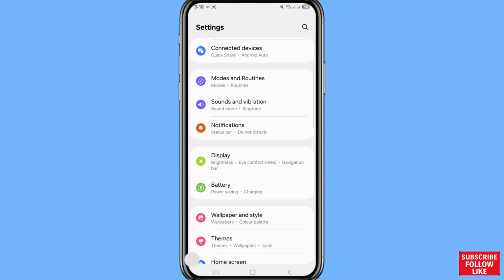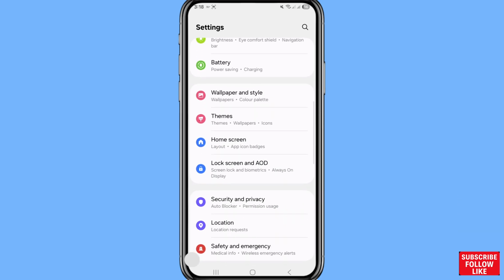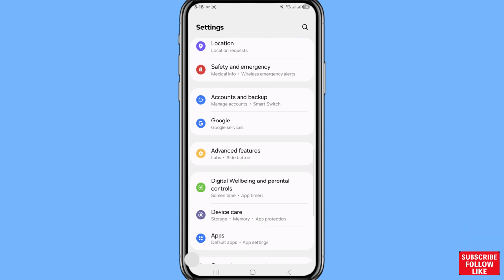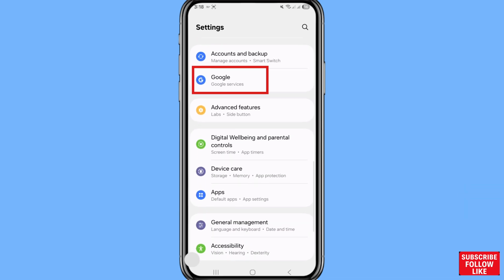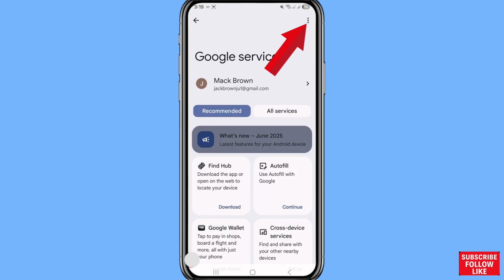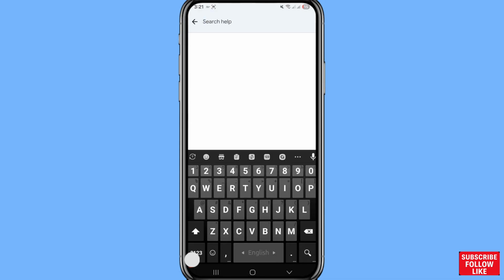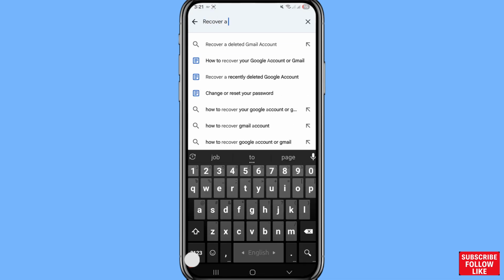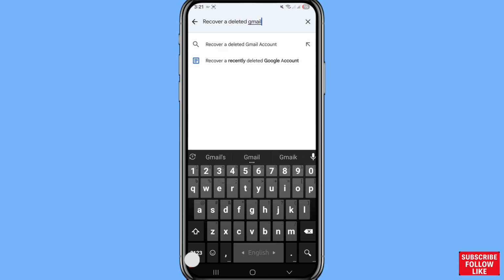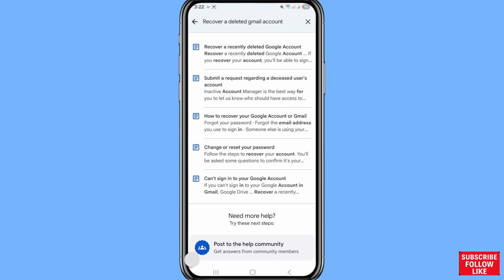So let's see. After that, scroll down. After that, choose and select Google. Click here. After that, in the right top corner, click on the three-button option. Choose and open help. After that, in here, write and search "recover deleted Gmail account". So in this step, you can choose and select "recover a recently deleted Google account". Click here.